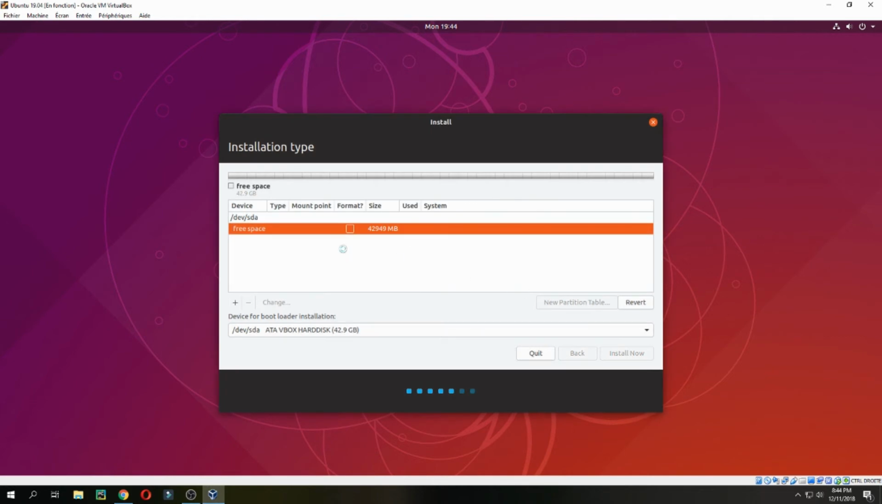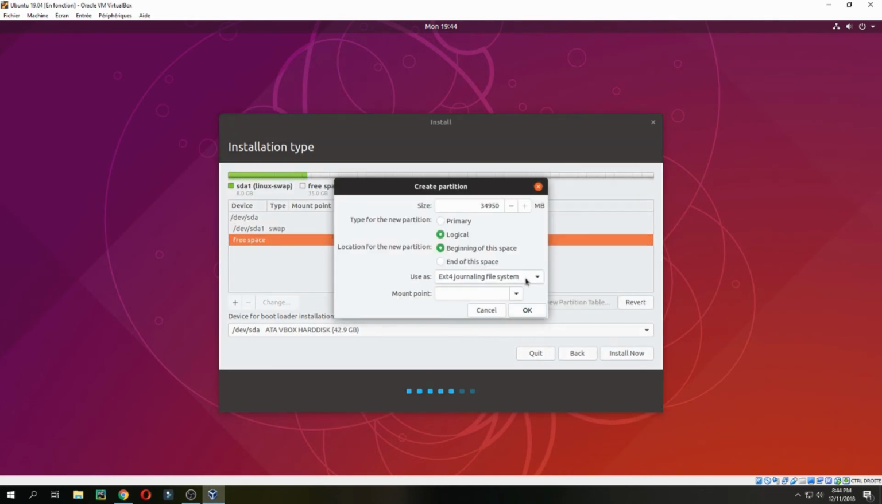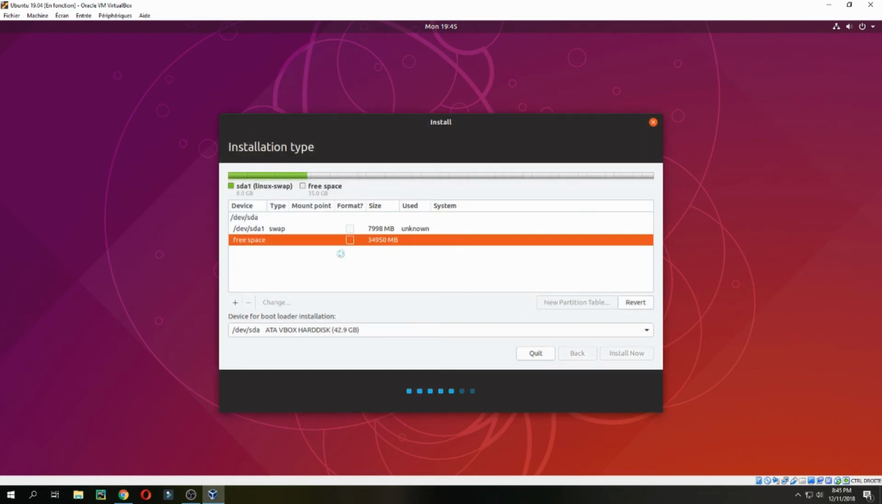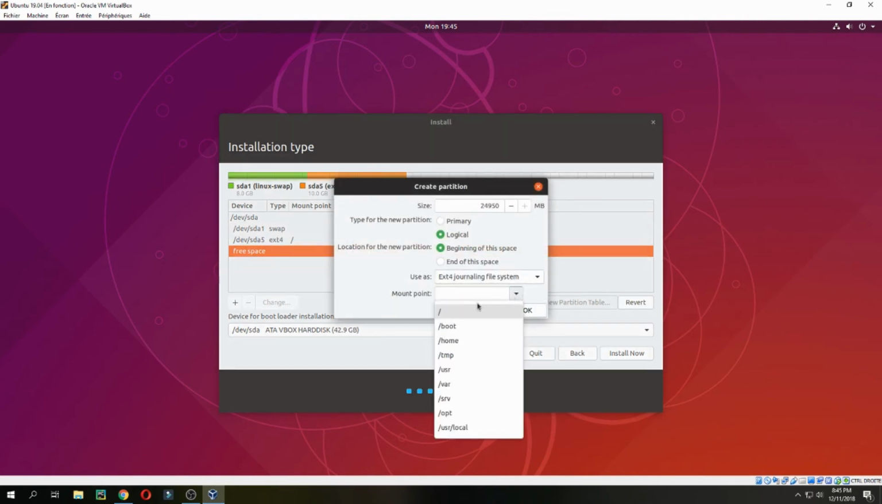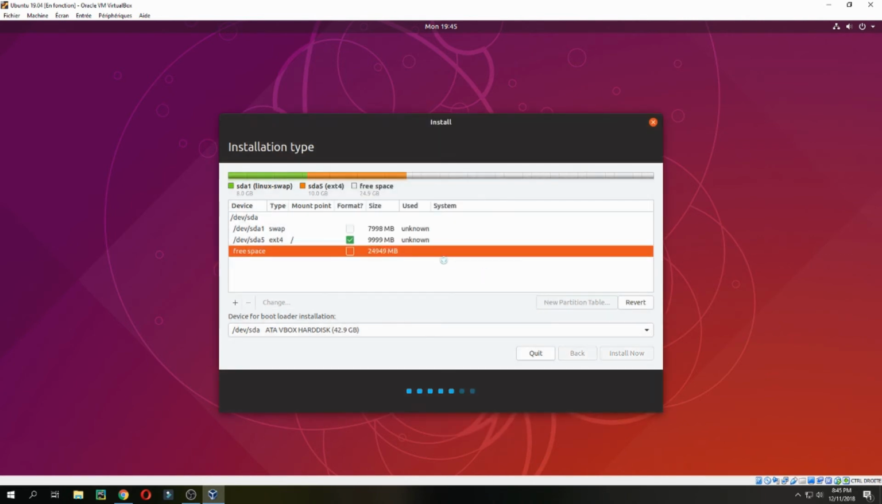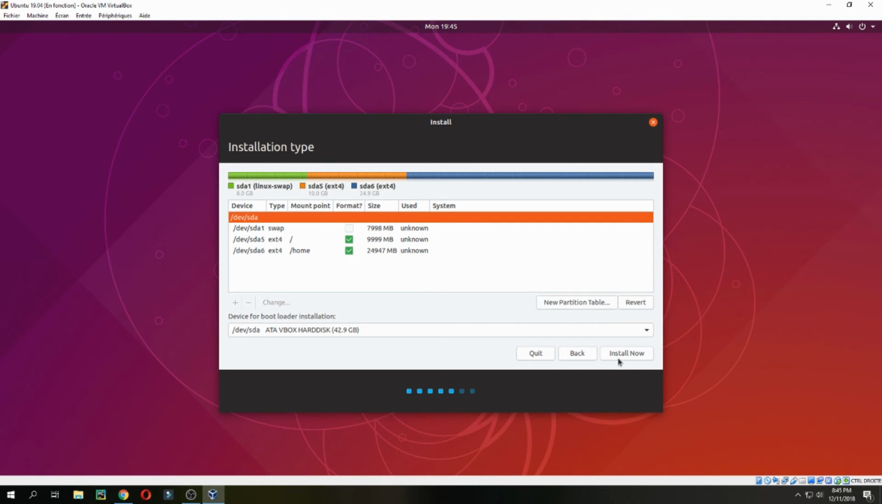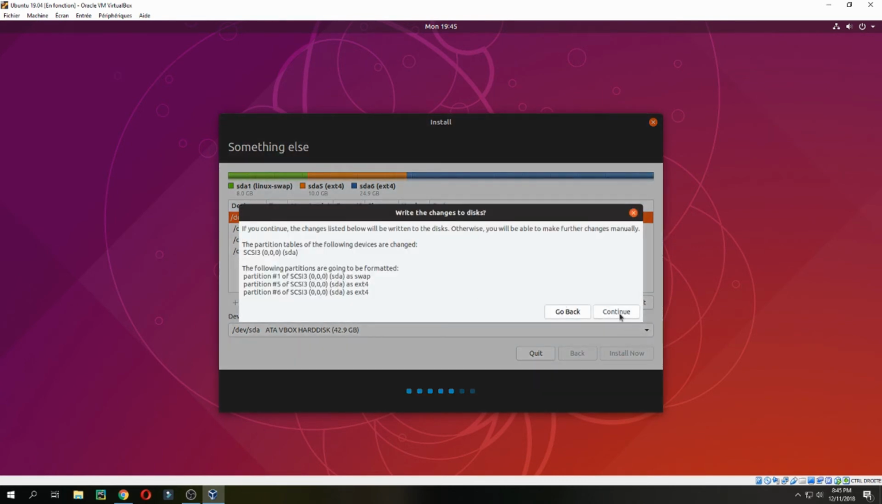And okay. And then I will create a partition for slash using the ext4 journaling file system. I will give 10 GB. And okay. And the rest for slash home. And okay, and finally install now and continue.